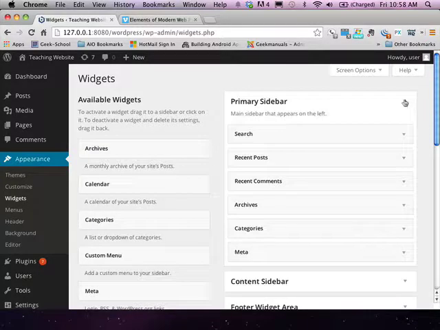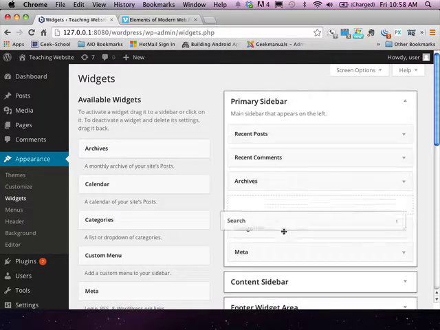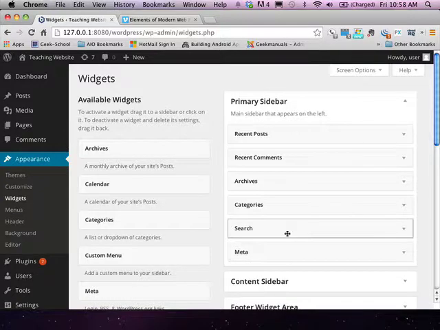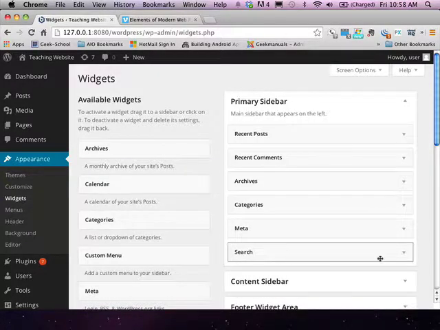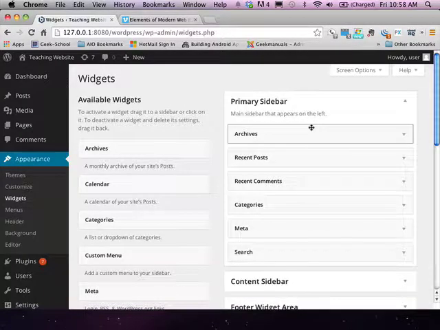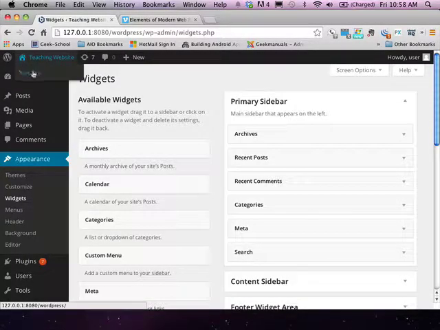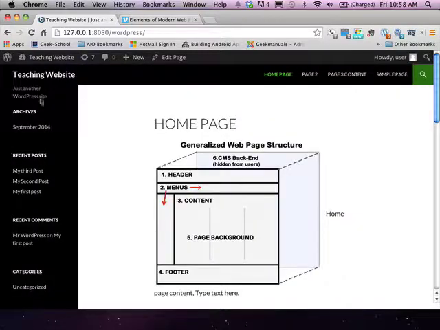Let me start by modifying the order in which the primary sidebar widgets appear on the page. You'll remember that the search was on the top, but I can move that to the bottom by simply dragging the search rectangle here down to the bottom. Let's put archives at the top. And now let's visit the site. And you'll notice that those widgets have now been reordered.